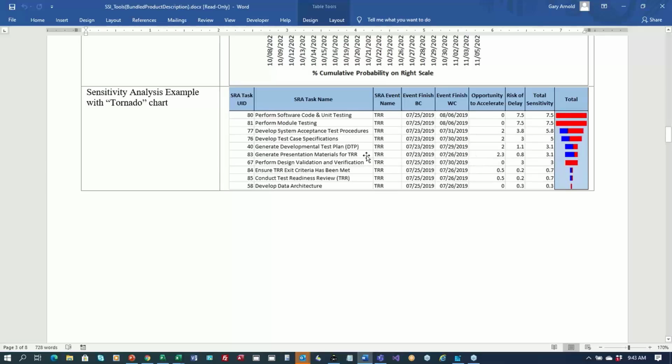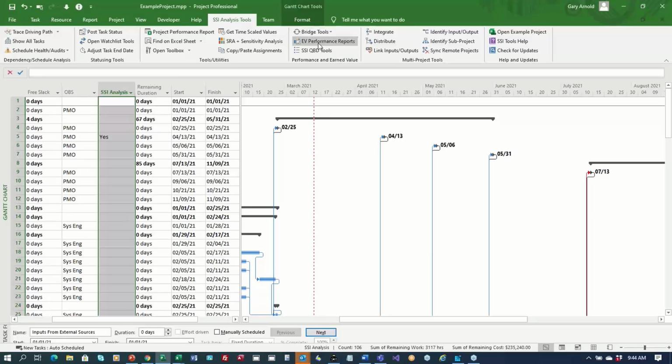If you're looking for opportunities to accelerate your test readiness review, you go look at perhaps this task here, row 83. It says you could potentially improve the date for test readiness review by 2.3 days if you can accelerate it and move it all the way back to its best case duration. So sensitivity analysis just finds the tasks that have the most impact on whatever event you're performing the analysis on, and that's what those tools do.